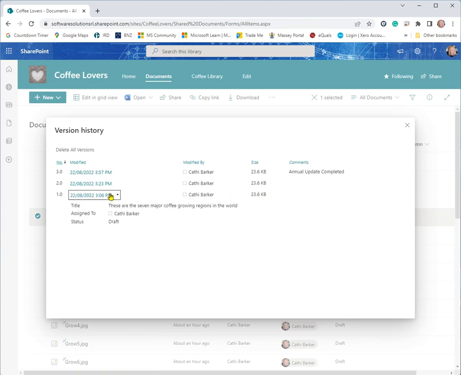And then a major change was made about 17 minutes later when I downloaded the file, made some changes, and then uploaded the file. It recognized that that was a major change. And then the last thing I did in the video just before this video is I checked it out and I checked it back in again. And when I checked it back in again, I made a comment that this was the annual update and the annual update was completed. So it does keep a version history.